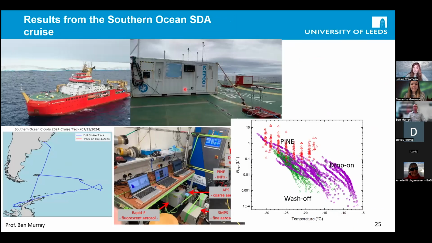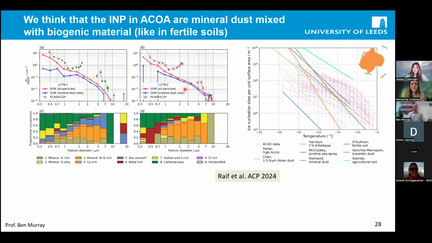So these are composition measurements that we made with electron microscopy on the polycarbonate filters. For aerosol composition from ACAO, we had problems with our instruments, so we only managed to do a handful of them. But this group of colors, this orange and this sort of dirty yellow color, these are various types of mineral samples. So there's clearly quite a lot of mineral dust in these samples.